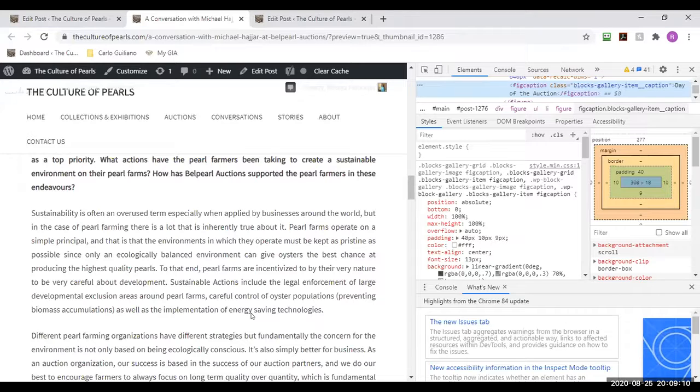By the way, when people say my website runs slow, it's because there's a lot of code on the right side, and it's difficult for your browser to interpret it all. Your images, your code, everything.